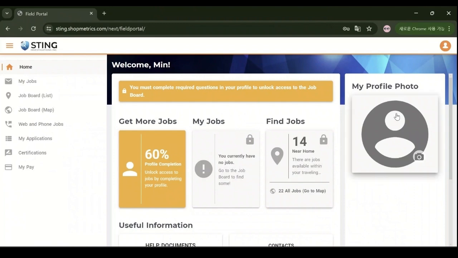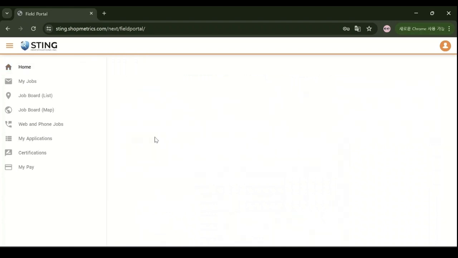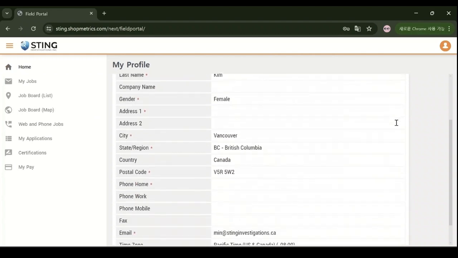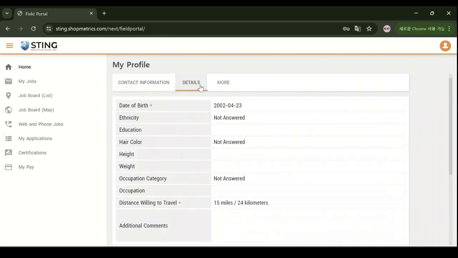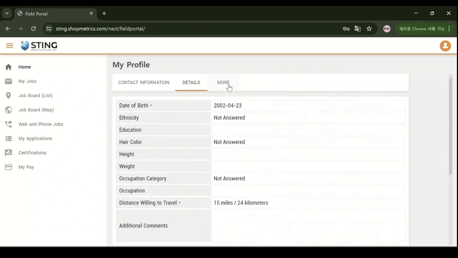This is the main page of our Shop Metrics website. And to see jobs, you have to unlock them. And that is first done by updating your profile. So if you click in here, it brings you to your profile. And the most important thing here is the More tab. You have to fill this out. And so I'm going to do this first.